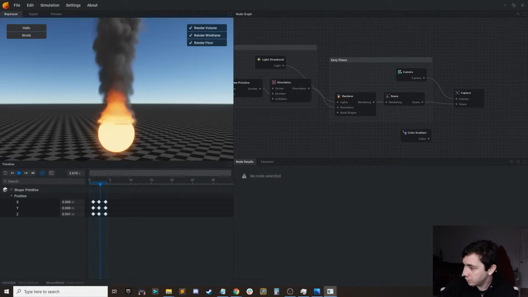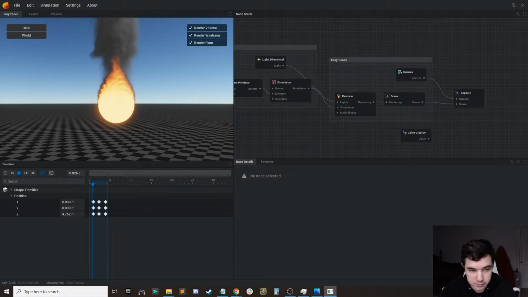Let's see. Will the new UI be available at 0.75? Of course. That's one of the big things we're waiting on.